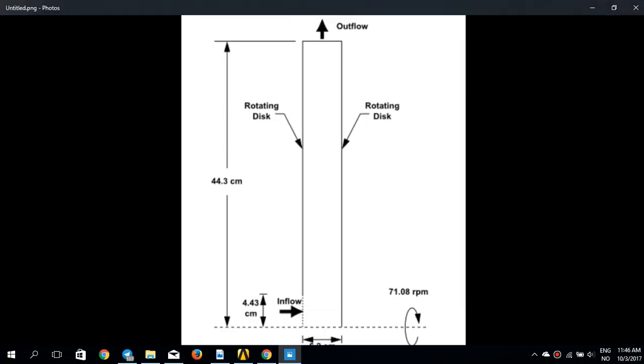Let us take a look at the problem description first, and then you'll see what we can do with this simulation. So here is the problem setup. You have a rotating disk with two side walls on the right and left side, and then you have an outflow, and an inflow of constant inlet velocity, and as you see, the whole system is rotating around this axis with the speed of 71.08 rounds per minute. The dimensions are given here in this geometry.